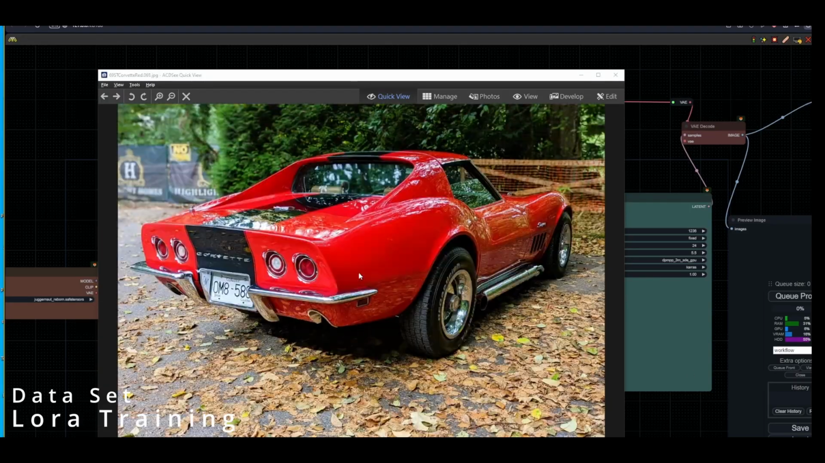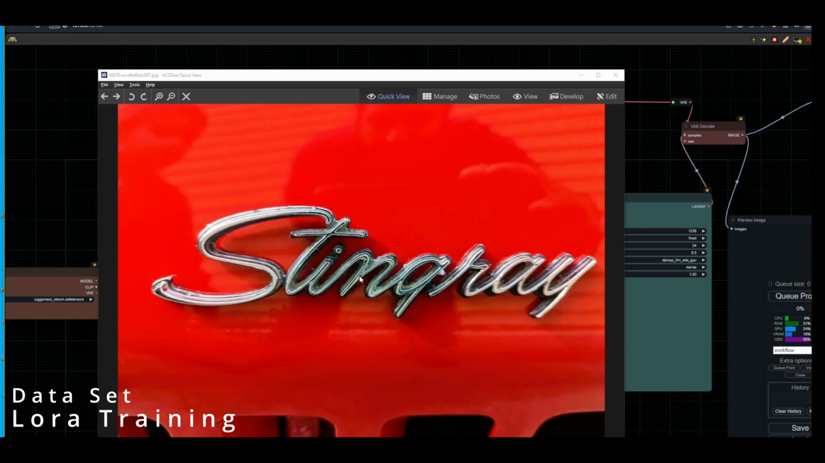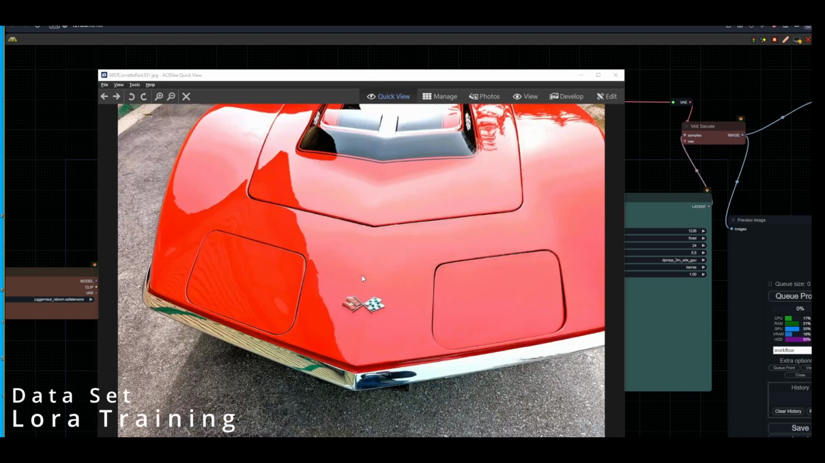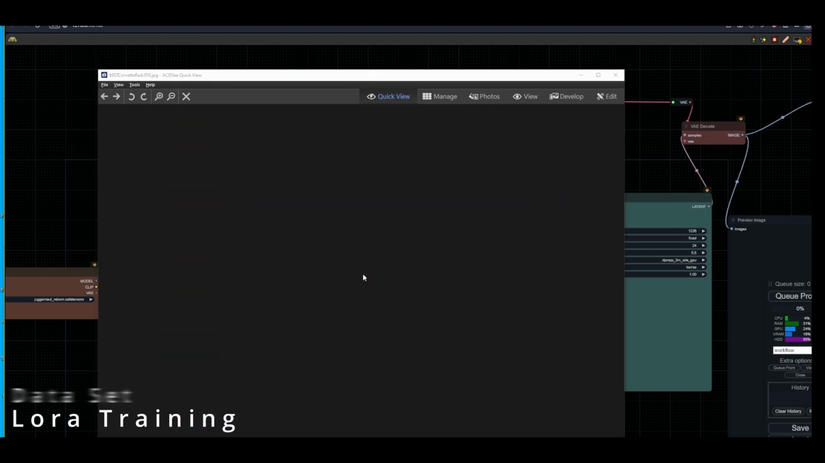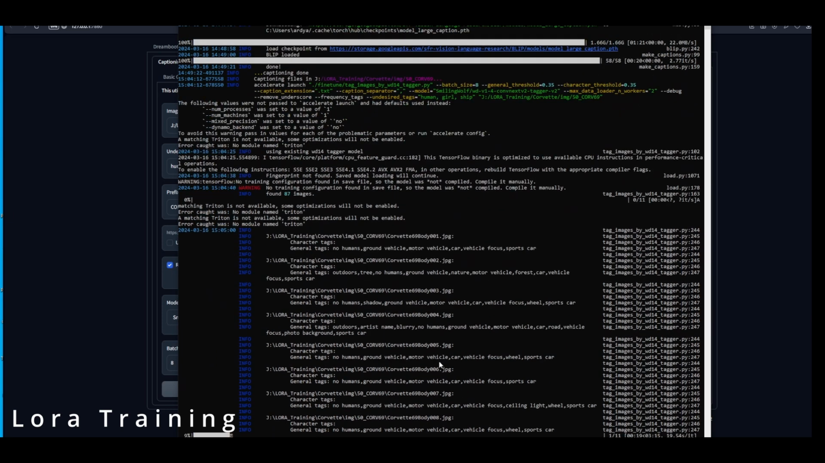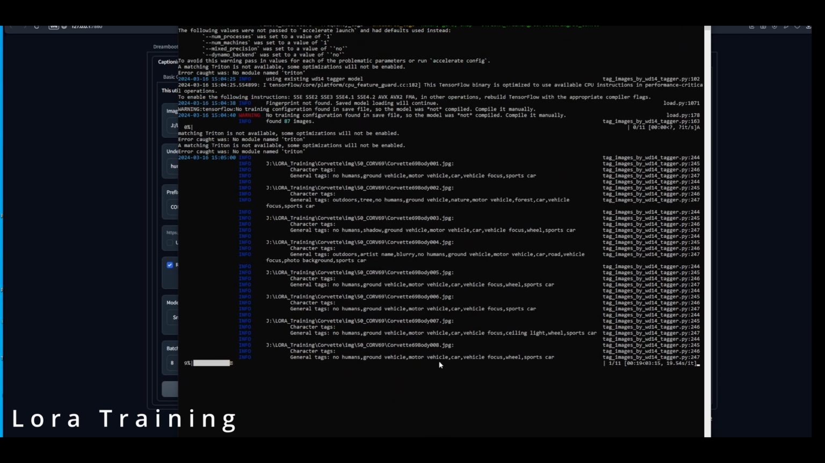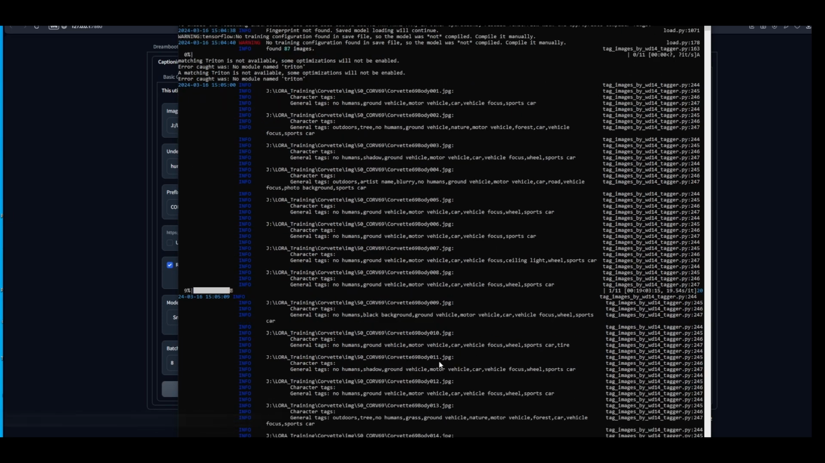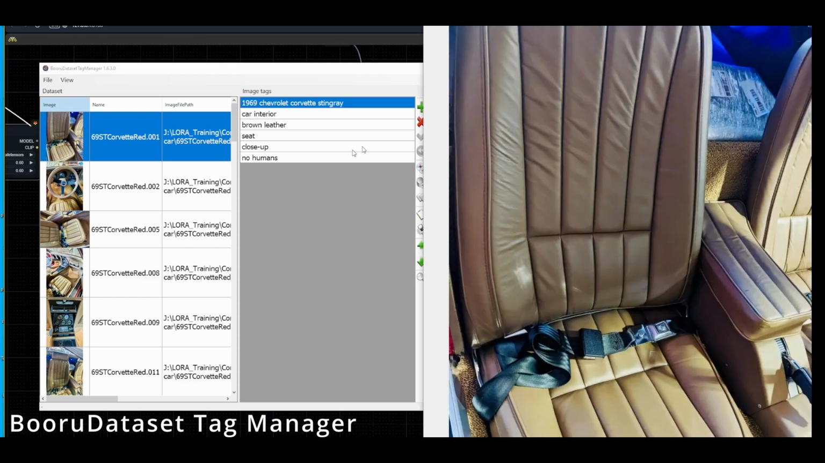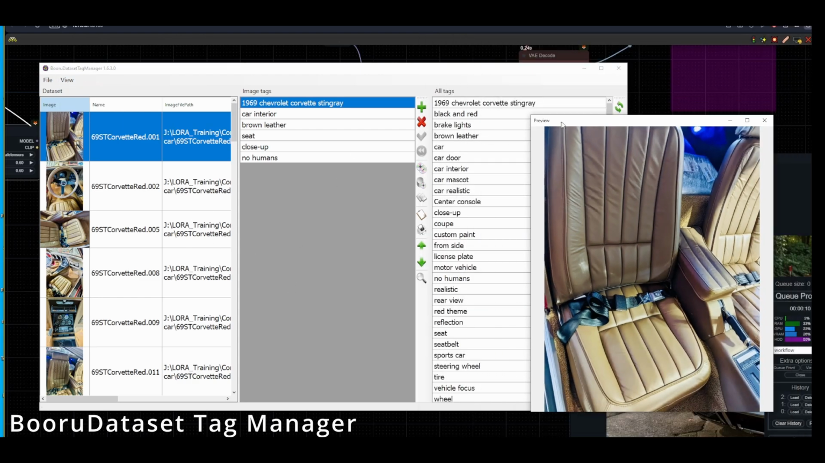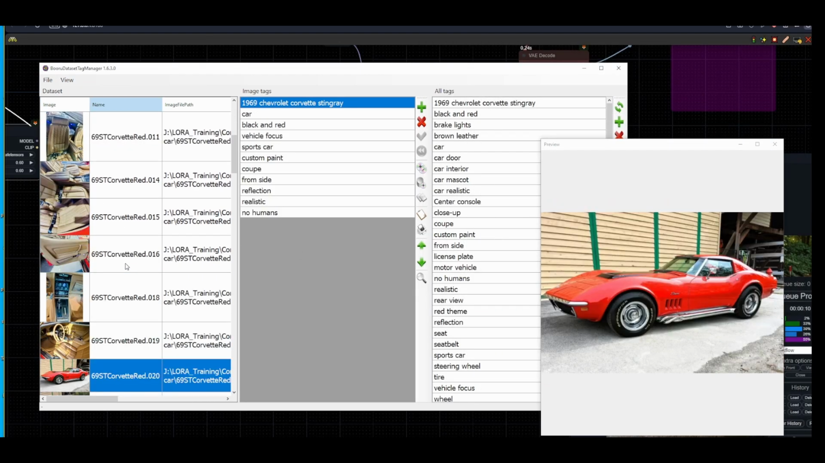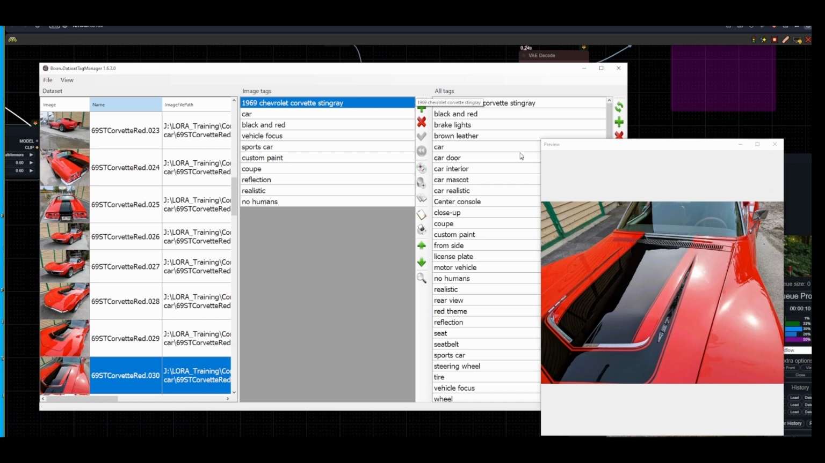For this experiment, I wanted to train a Lora for consistency, and I was just curious to see how the animation works out once you incorporate it in your setup. Here I'm using this dataset caption editor called Burrow to easily apply captions and change the tags on every photo.